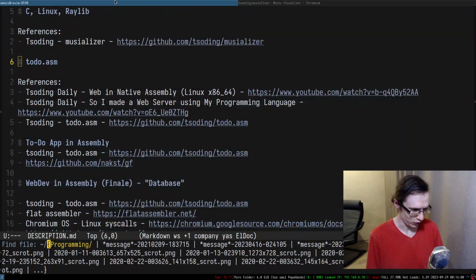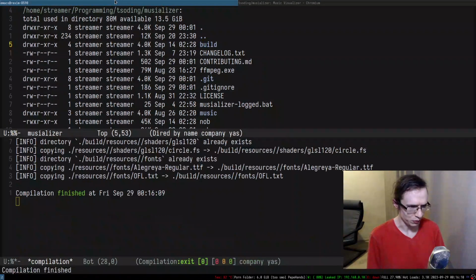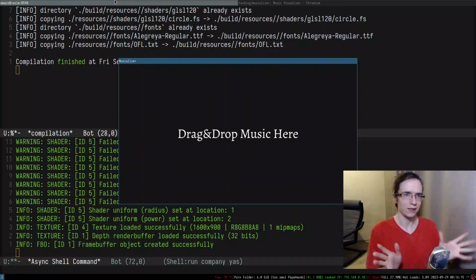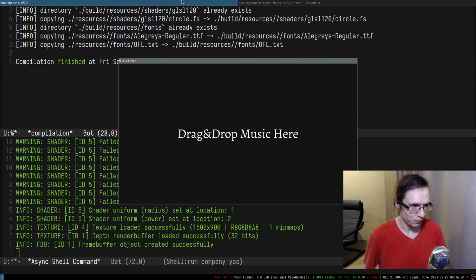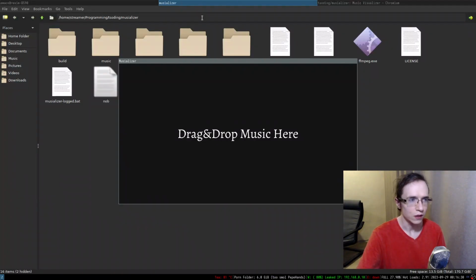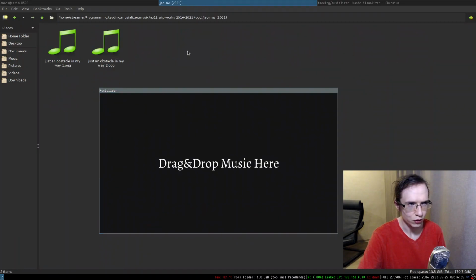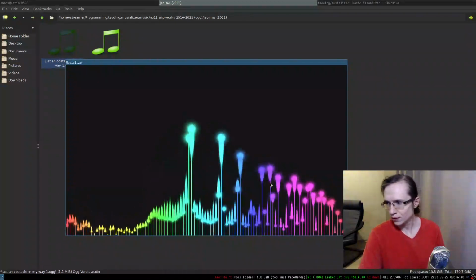So let's take a look at it. It's pretty straightforward so far. I think I already built Visualizer from scratch, but I'm gonna rebuild it just in case. Right, so we're gonna run Visualizer. There we go, and this is how it looks. You're supposed to drag and drop some music in there, so let's grab some music. I'm gonna start the file manager so I can grab the actual music. So here is the folder. There we go, this is how it looks.